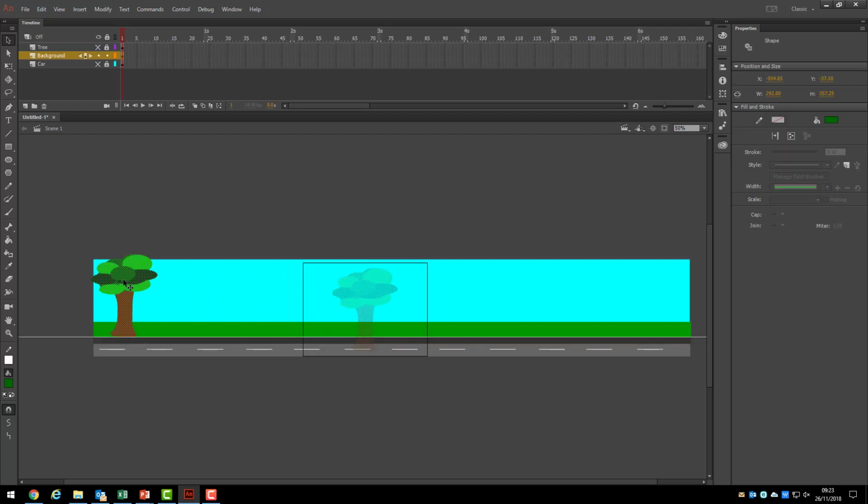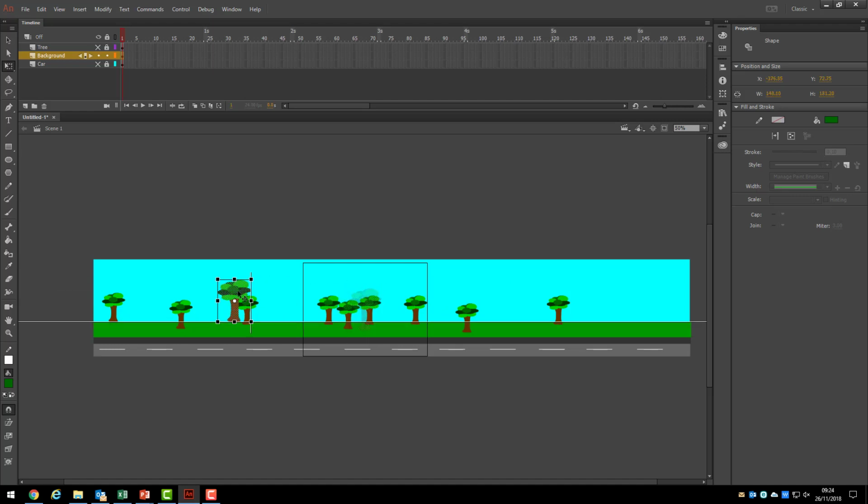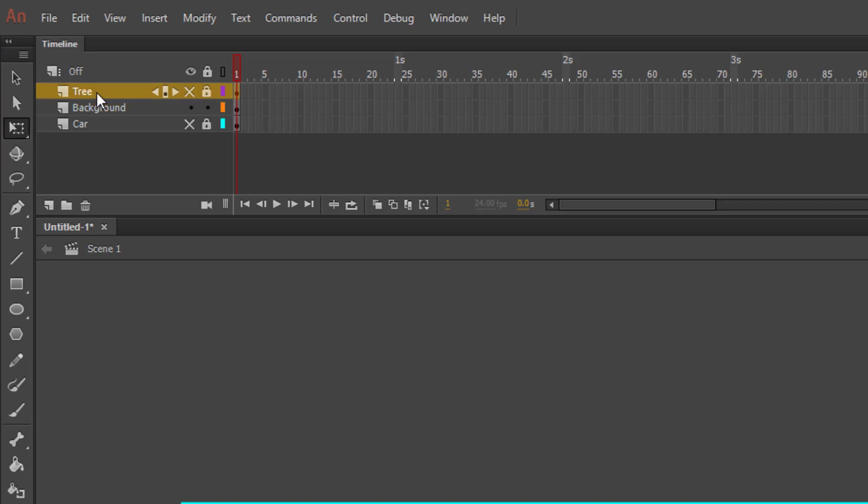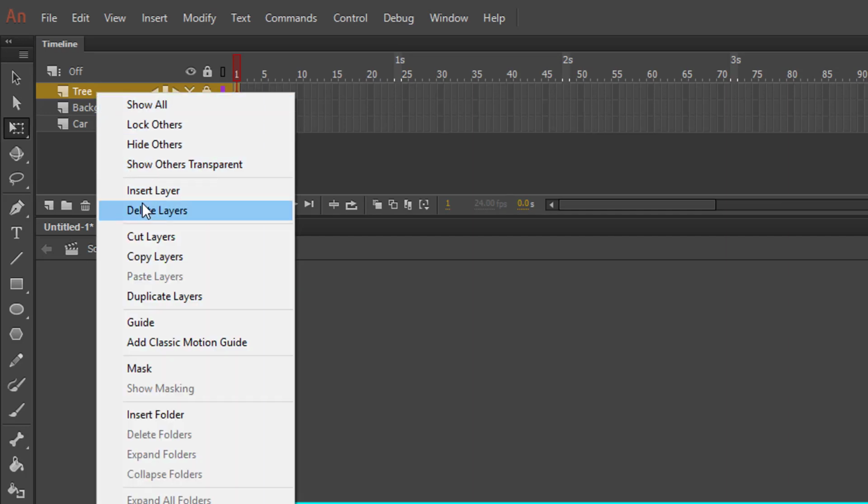We are now going to place a number of different sized trees across the canvas. Simply copy and paste the trees, resize them using the Free Transform tool, and then scatter them around the background like I am doing here. Do this until you are happy with the end result. With this done, we no longer require the tree layer. Simply right-click on it and select Delete Layers from the menu that appears.